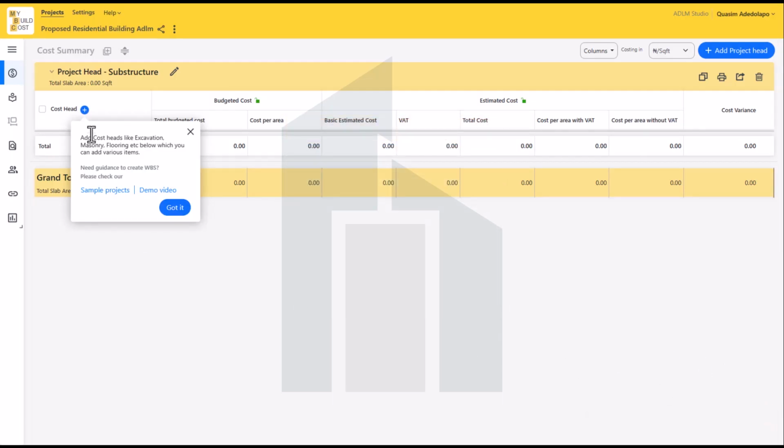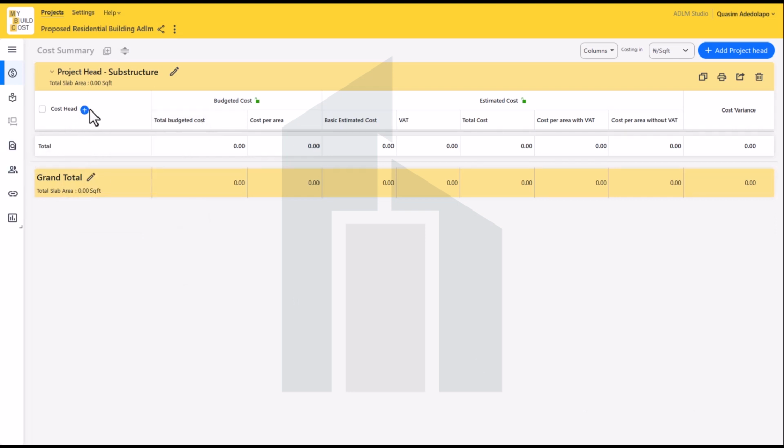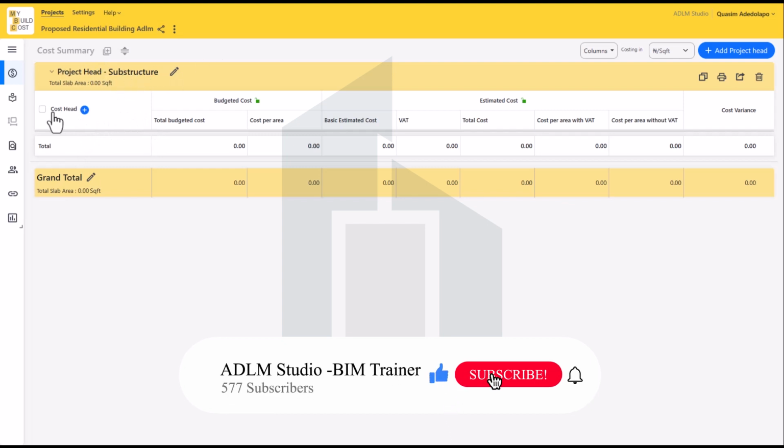See, at this stage here, it gives some demo videos of demo items, which is also very good. The included ADLM substructure. Now the cost head, that's your cost summary. On this part, we have the cost head, budget cost, and estimated cost. The budgeted cost is the cost that you plan to spend on that project, while the estimated cost is the cost that will be gotten based on our bill of quantities.